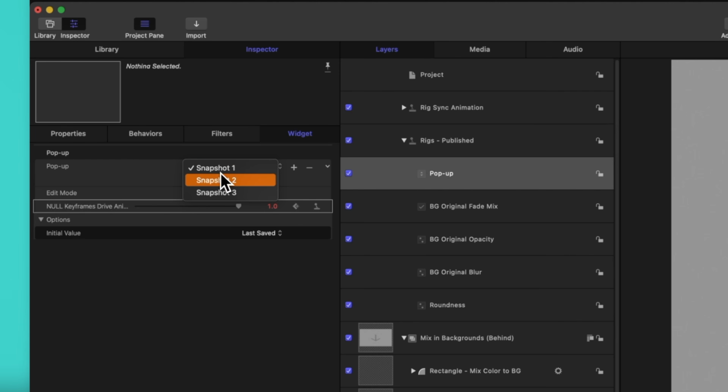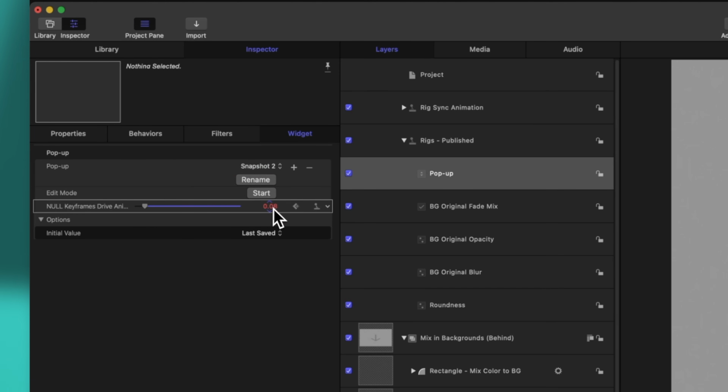The same thing happens with Snapshot 2. So if I were to make animation changes, you can see now here in Snapshot 2 that it's at 0.8, but then we go back to Snapshot 1 and it's at 1.0. So this is what drives this whole animation speed thing, is we can make changes to the different values we need to, and those will be retained in the different snapshots.